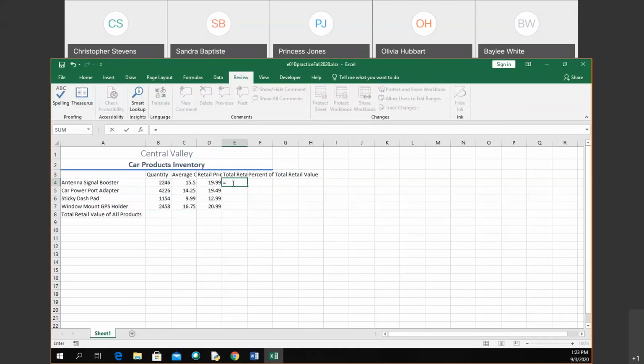So in this case, I'm going to do equals first, because that's how you let Excel know you're entering in a formula. I'm going to type B4. You notice it gets highlighted. For multiplication, I'm going to use Shift 8, because that's the asterisk. The asterisk is how we will do multiplication within Excel. So notice average cost had nothing to do with this at all. It was just quantity times retail price.